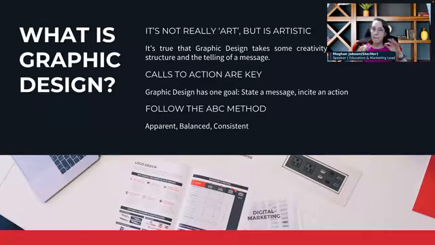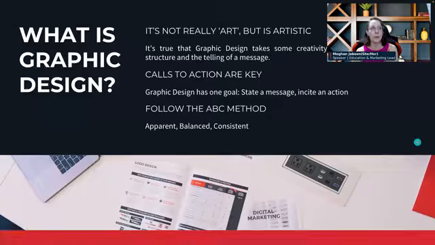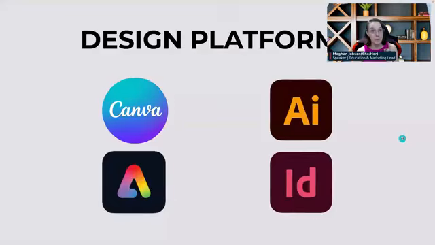And so understanding that balance, and how and when to use structured storytelling and calls to action effectively in your graphics, is really important. So we'll talk about that. And then, of course, the ABC design method, which is three simple rules to follow when designing marketing graphics. But first, I want to talk a little bit about platforms.